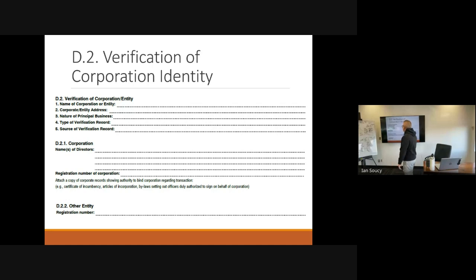So you will put the name of the corporation, 12345 Ontario Incorporated. The corporation's identity, address, and principal business of the corporation. It's a holding company, it's a PREC, whatever it is. Type of verification record: here you would put articles of incorporation, or you could have an NOA, a T2, which is the tax report for the company.